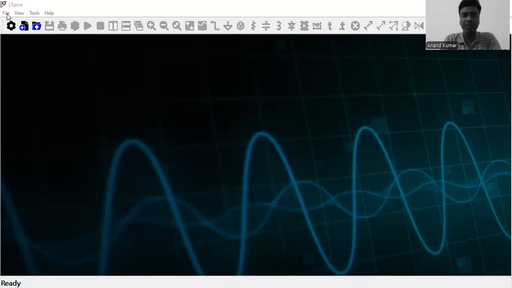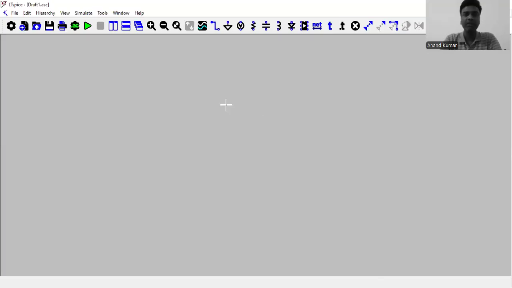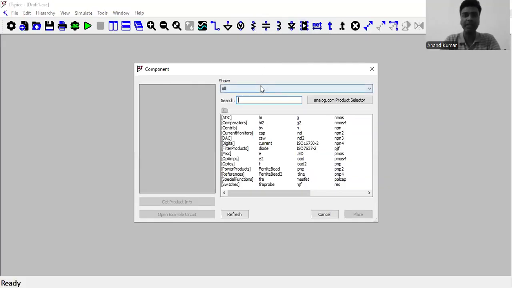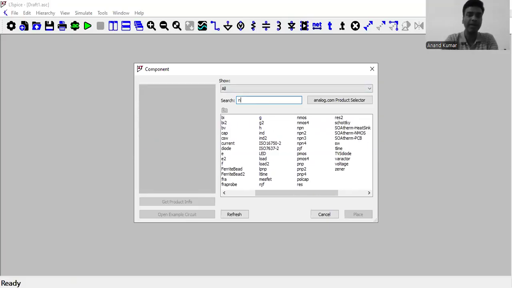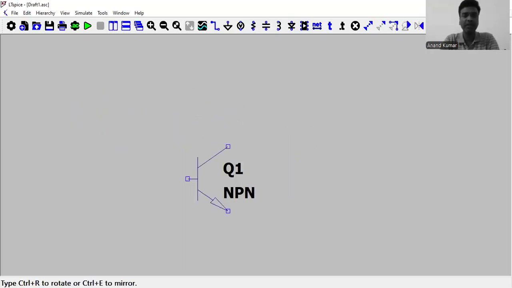Let me create a new schematic file, a new schematic, which is the circuit. In this circuit, I would like to see the CE amplifier analysis. Let me place the components first. The component I want to choose here is an NPN transistor. So in the search bar, let me type NPN, so that the particular device will be selected, the NPN, and we can place it anywhere on the screen.